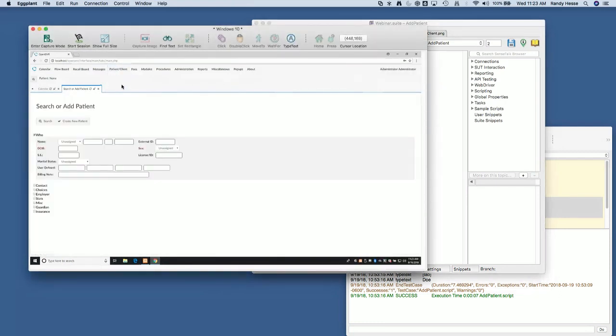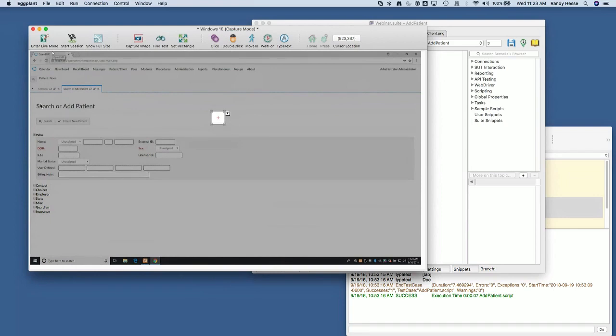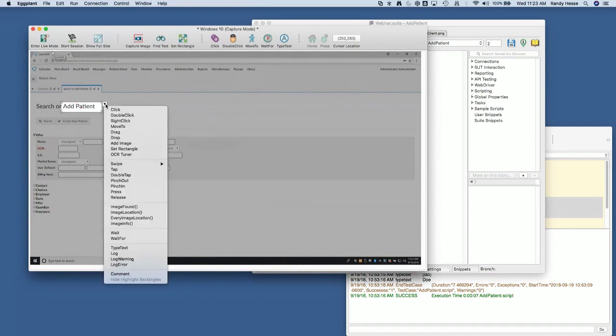So what I'm going to do, before I type information into here, is go to capture mode. I'm going to look for essentially add patient, this text, and I'm going to do a wait for command. This will allow me to wait for the image before proceeding with the code. Because that screen sometimes takes longer to load, I'm waiting for this information to load before I start clicking on things. This will help with sync issues.